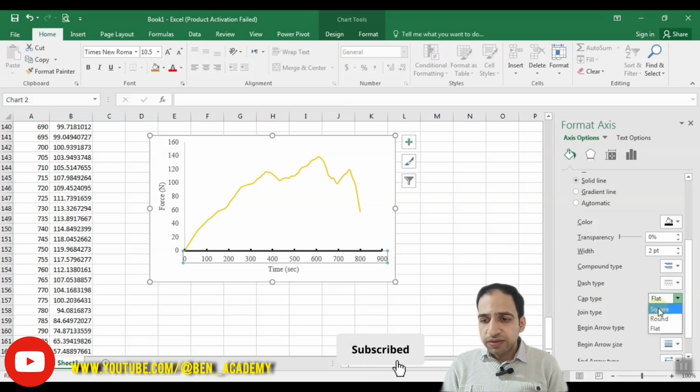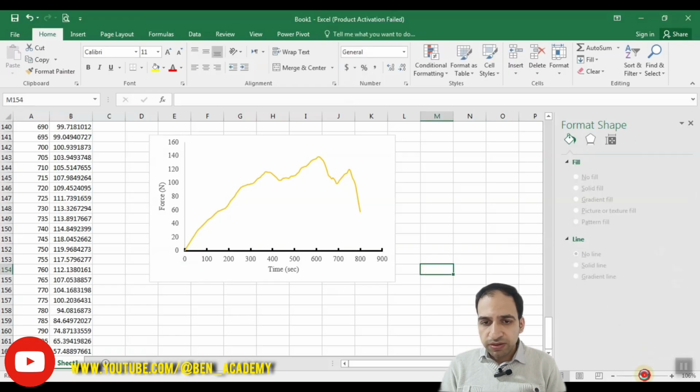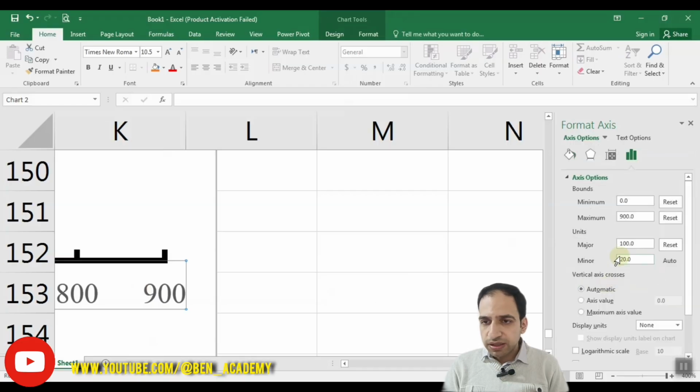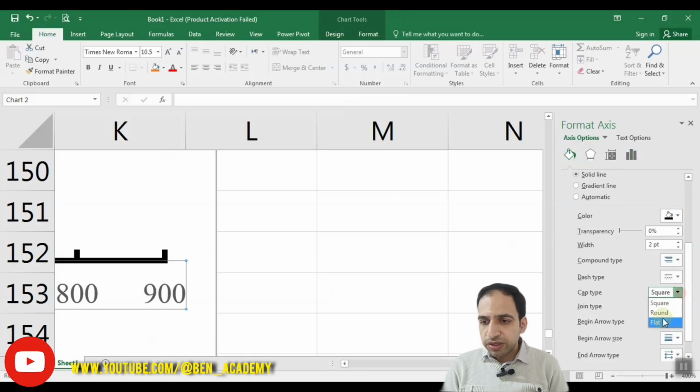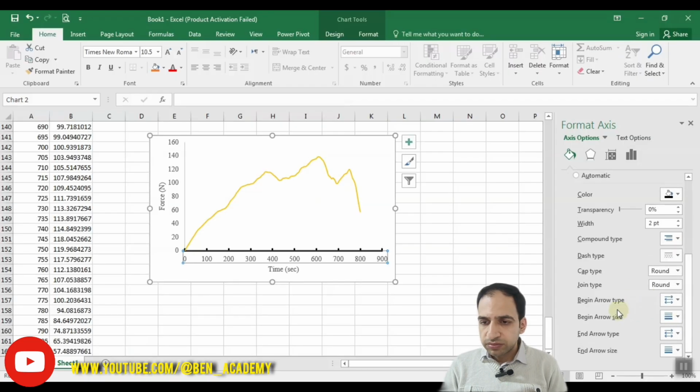This is a cap type that is now flat. You can use the square, or you can use round. It's related to the end of the lines, or the end of the tick marks. It's not visible too much, but you can see it if you zoom in. You can now see that if I change it from square to round, the end of the lines and the end of the tick marks are now rounded.